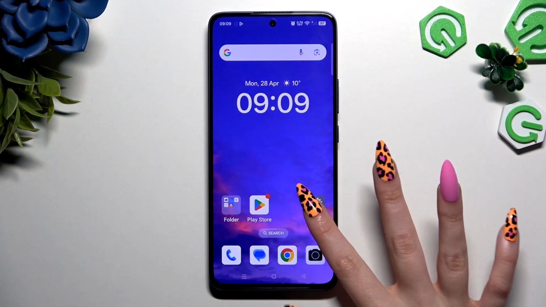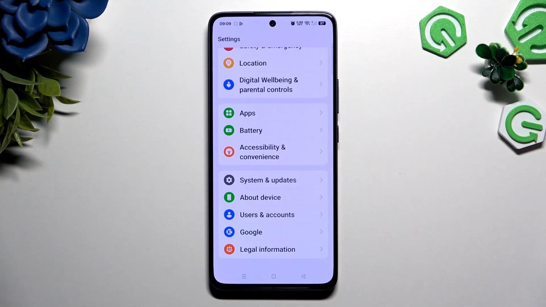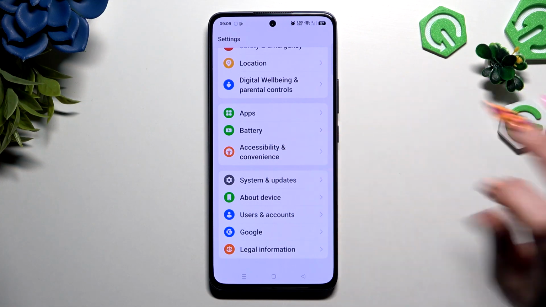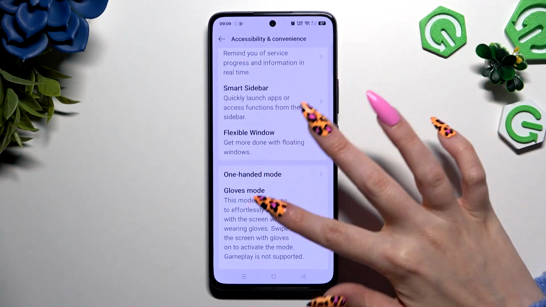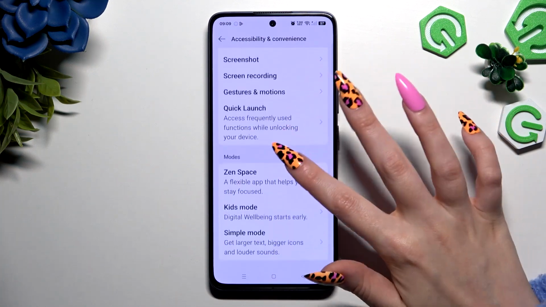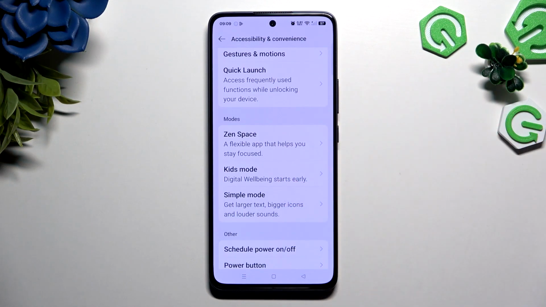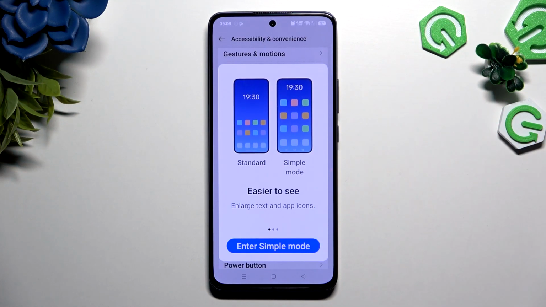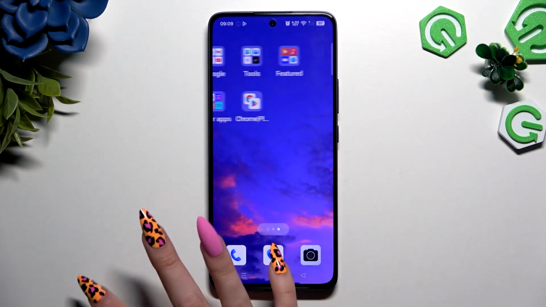Begin by opening Settings and scrolling down to access Accessibility and Convenience section. Now scroll again, this time to click on Simple Mode under Modes. Tap on Enter Simple Mode here and wait. As you can see, after a couple of seconds, Easy Mode is on.